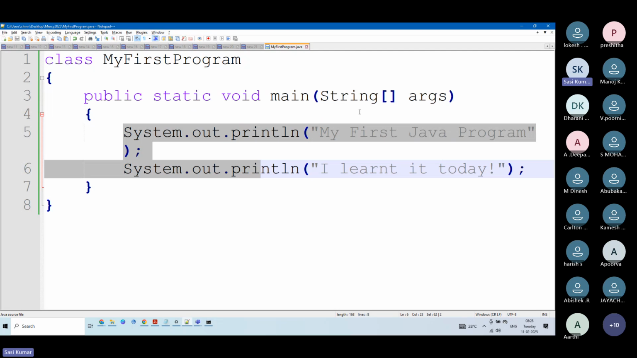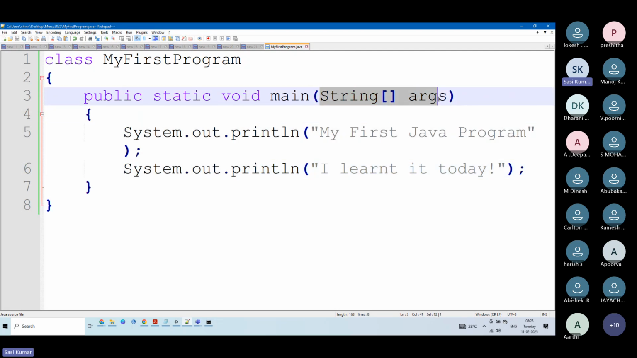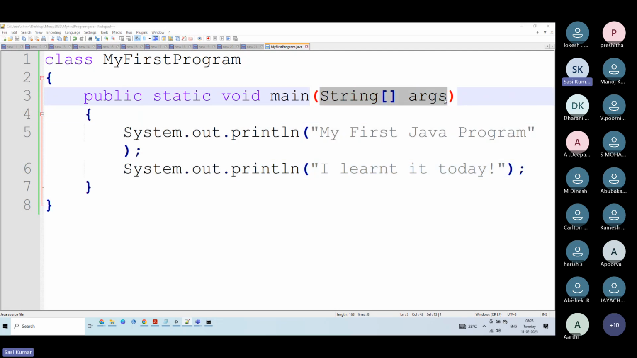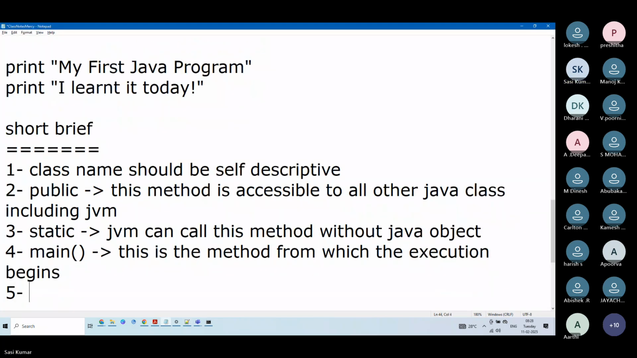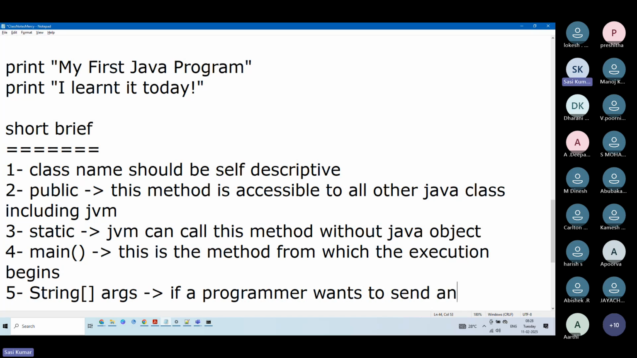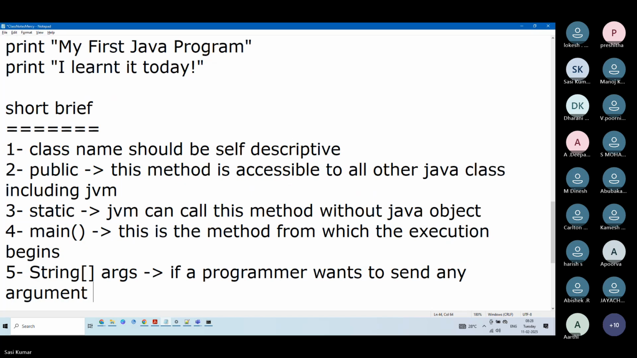Just one last thing, I'd like to tell you what the String arguments are. If a programmer wants to send any arguments to a program, we can use this.